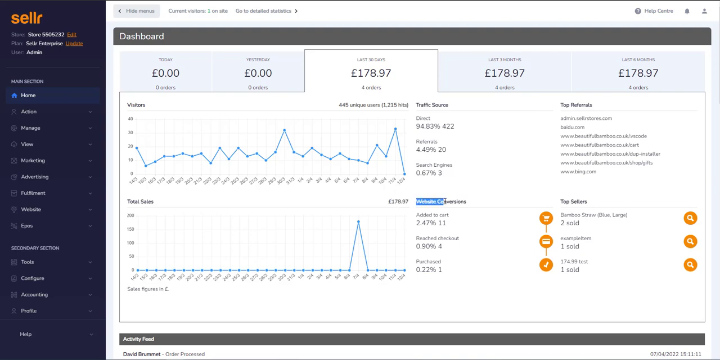Next one is website conversions. Website conversions is the amount of visitors to your site that have been converted from a visitor to an active participant. So somebody who visits and then purchases an item effectively. So in this image here, we can see 2.47% of visitors added something to the cart, 0.9% reached the checkout, and only 0.2% have actually purchased anything from visiting the store, all of them me.